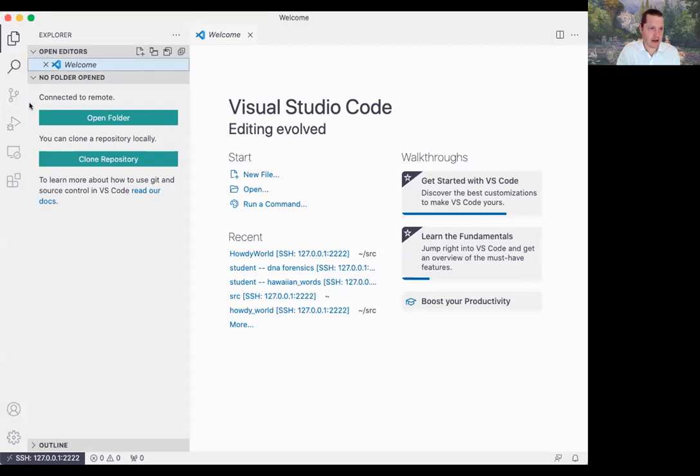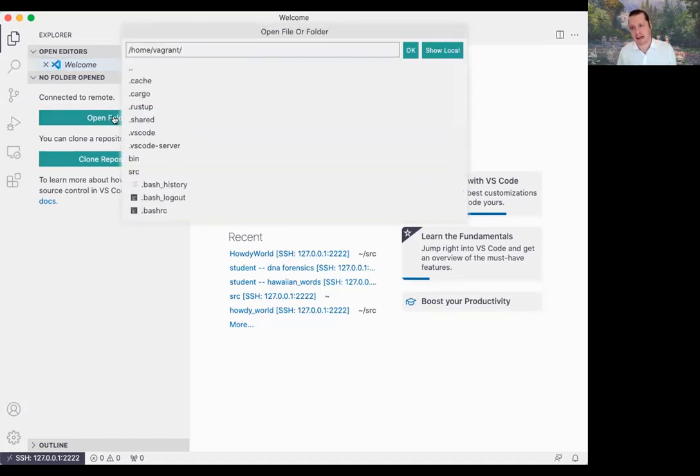If I click on this file explorer up here, I can choose to open up a directory on the remote machine. So I'll say open the folder, and it's going to ask which folder you would like to open. For most of the assignments, you're going to select the folder associated with a particular assignment.